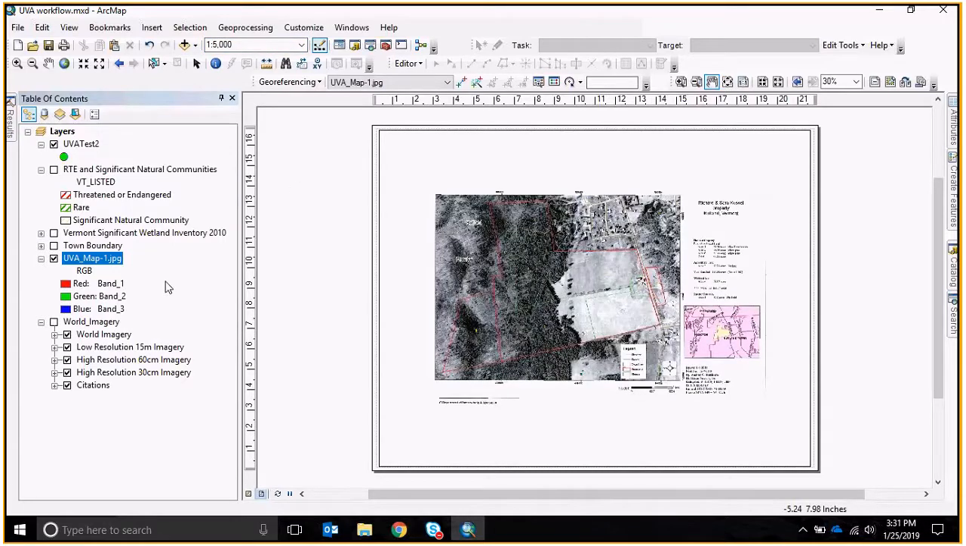Now, any vector layers that you put on top of this map will also show up in your mobile device. So you can think about that. In this map I added the Vermont Significant Wetlands Inventory. If that was something that you wanted to check out for the parcel, you can do that. Another idea is you can add the rare, threatened, and endangered species and significant natural communities on the map and evaluate that while you're in the field as well. Really, it's limited to any vector data you put on top.